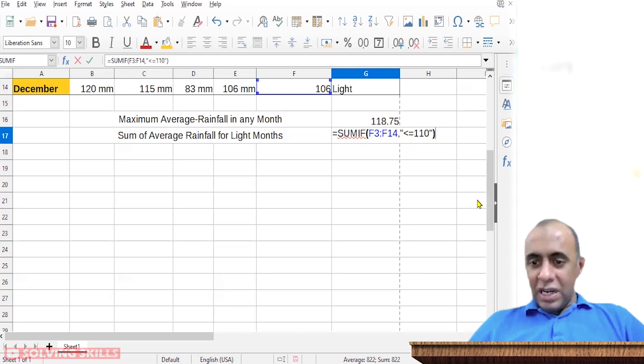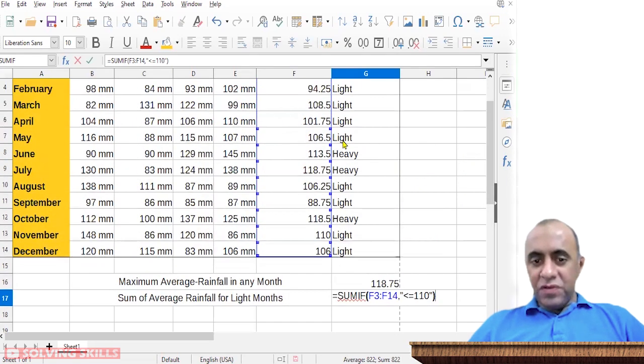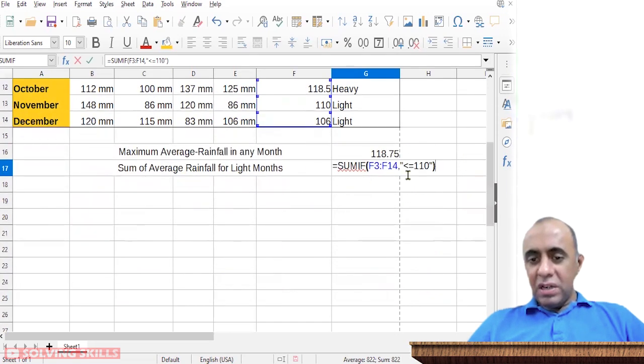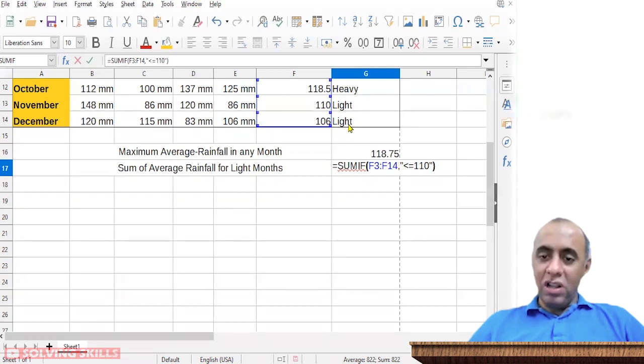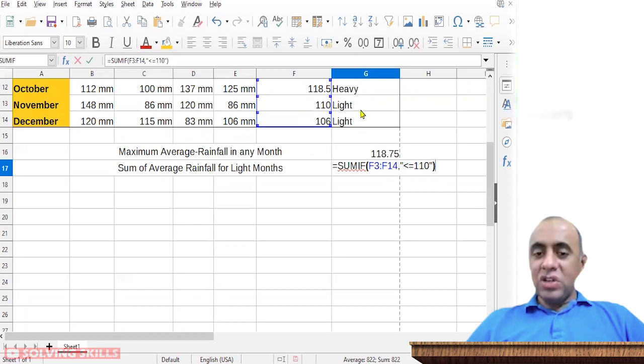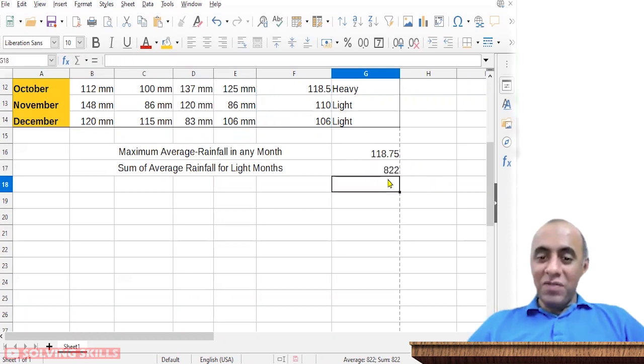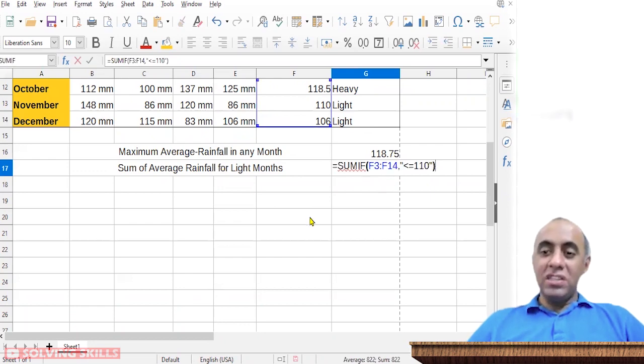So this is the function I have used. What I was trying to do was pick only the values from this range which were less than or equal to 110, because that was the criteria for light rainfall in my table. I'm using the same criteria, and it is going to pick all the values less than or equal to 110, add them together and show you the results. So how convenient is that? Only one function call and you got the result.